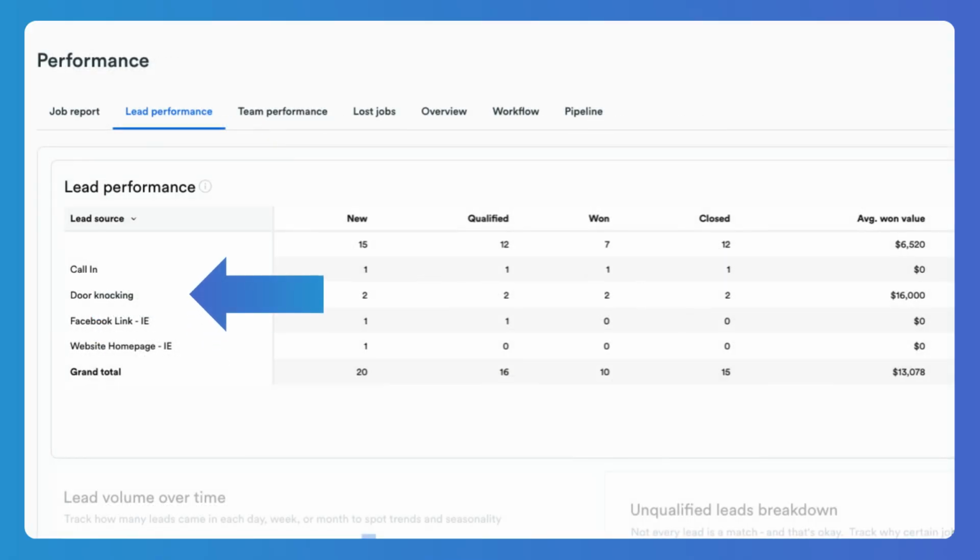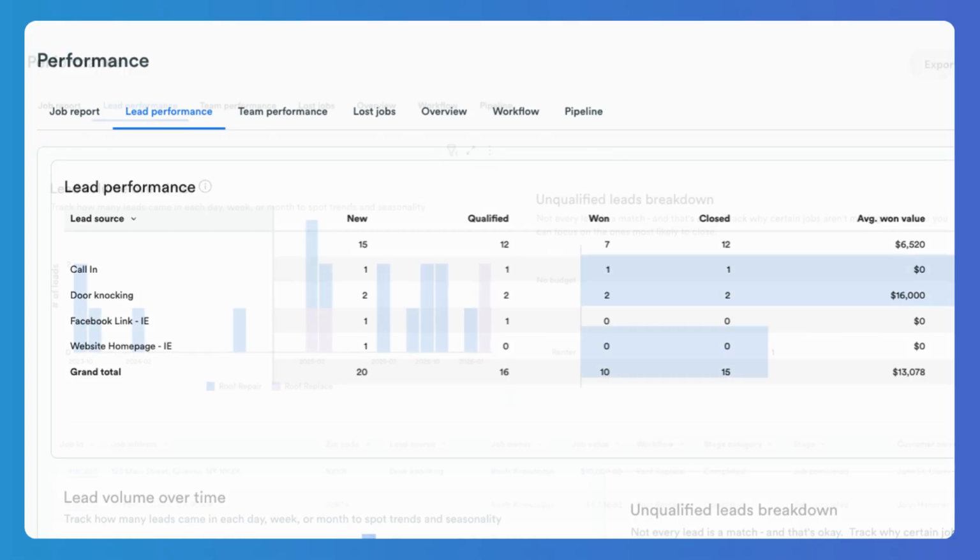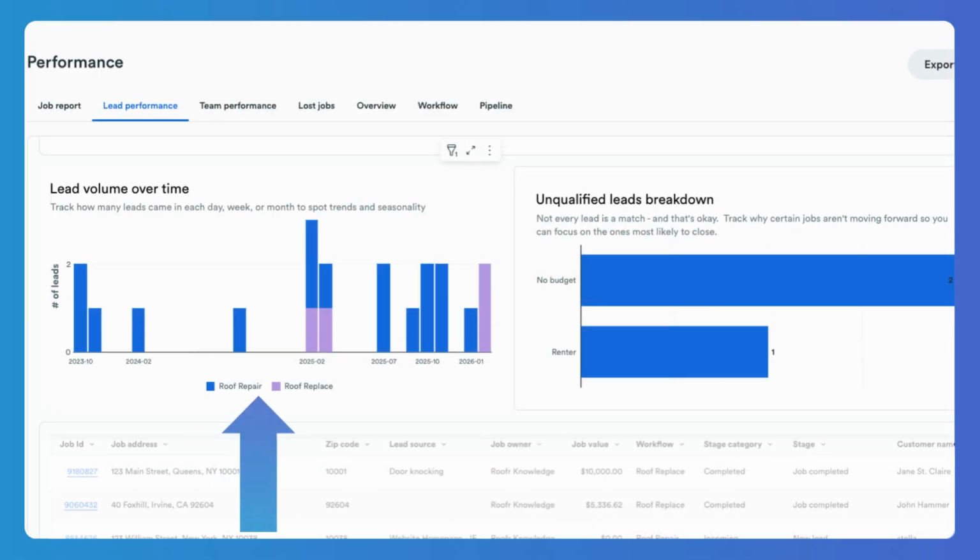The lead performance table breaks your leads down by source so you can understand which channels are leading to more qualified and won jobs. Lead volume over time tracks how leads come in over different time periods to spot trends and seasonality. The unqualified leads breakdown tracks why some jobs aren't moving forward in your pipeline.